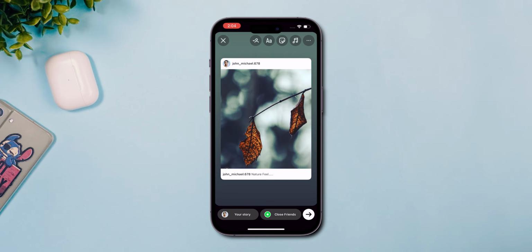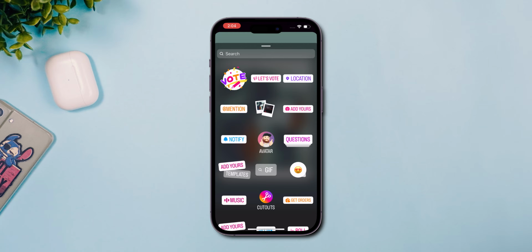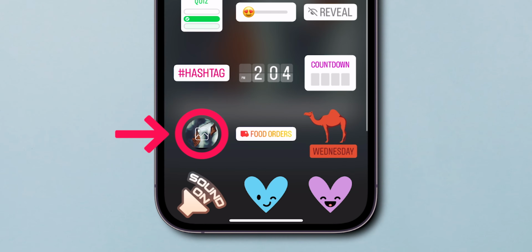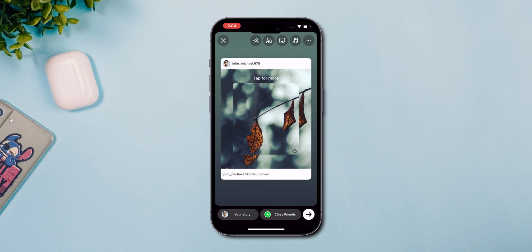Let's change that. Tap on the sticker icon on the top of your screen to bring up various options. Scroll down and click on the photo gallery icon to access your photos. Choose the screenshot or any photo you want as your new background and tap to select it.